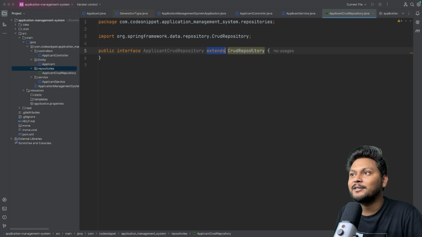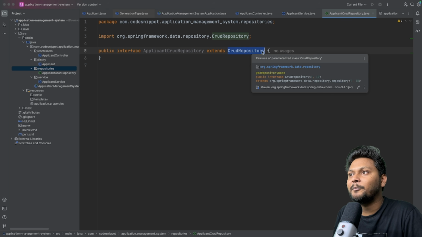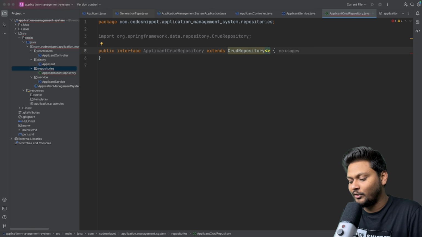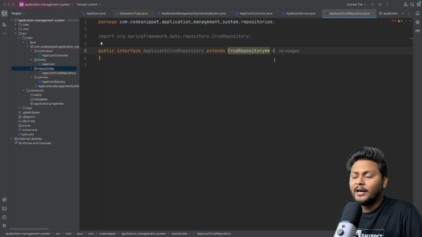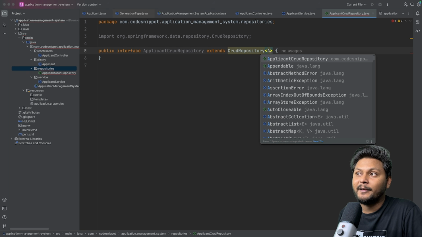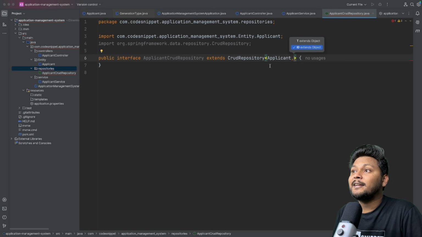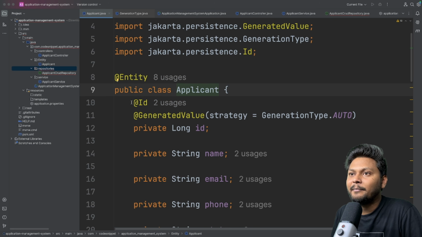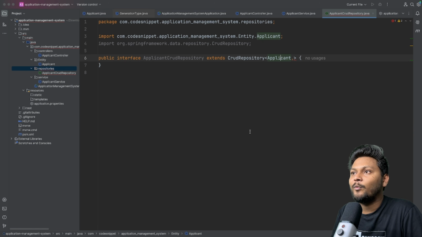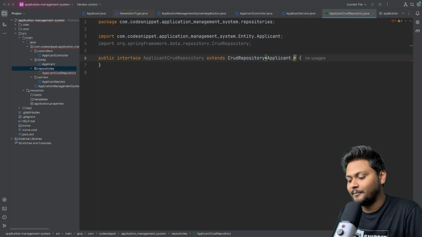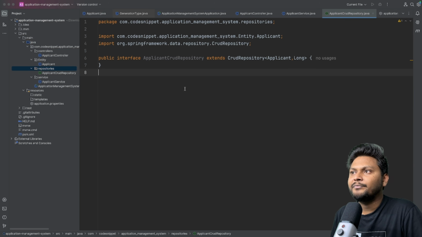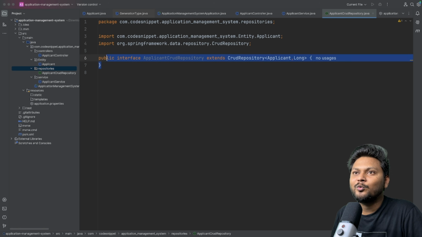This interface will extend this CrudRepository, and CrudRepository accepts parameters, right? Here we need to pass parameters. The first parameter is the entity. Our entity is Applicant, and the second parameter is the type of the primary key of this applicant. If you go inside it, our primary key is this id, and what is the type of that? A long type. So we will just go back and add Long over here, right? Now that's it basically. That is the only thing you need to do in order to create ApplicantCrudRepository, right?